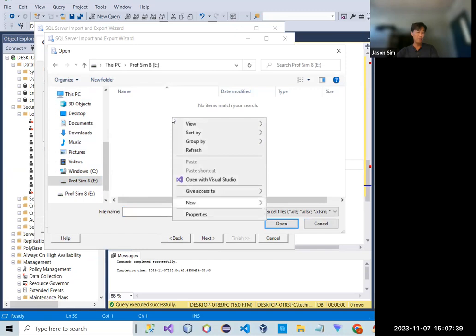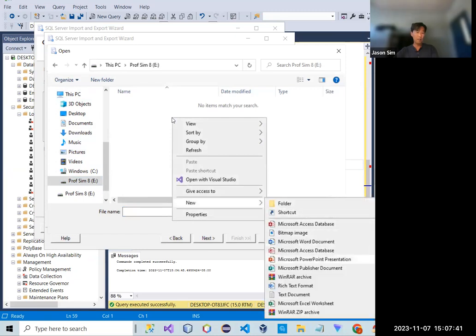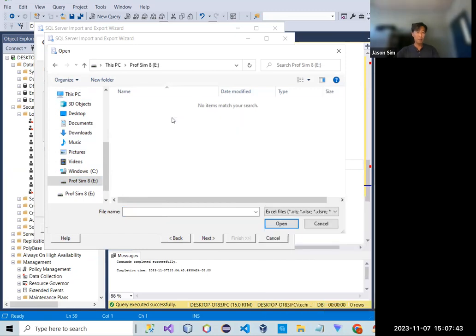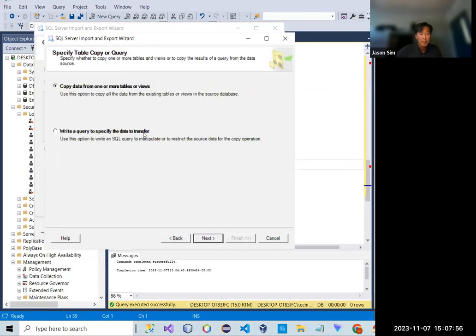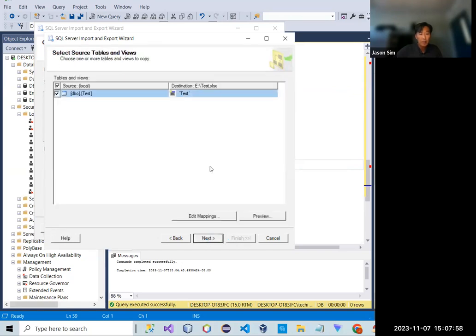I forgot. So I'm going to create an Excel file right here. What should we call this? We'll just call it test here. And then just double click. As you can see, that's the Excel file. Next. So that's the destination. I want to copy everything over. It's going to be test. You can preview that, as you can see right there.